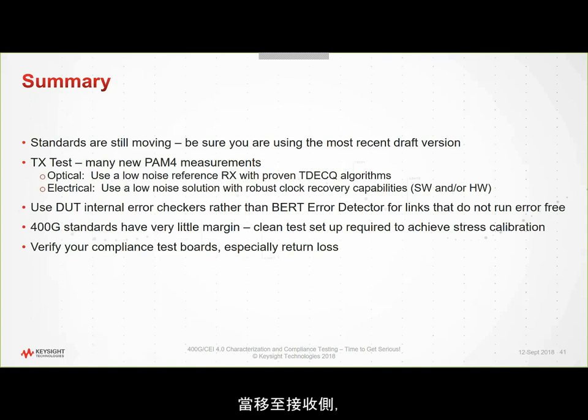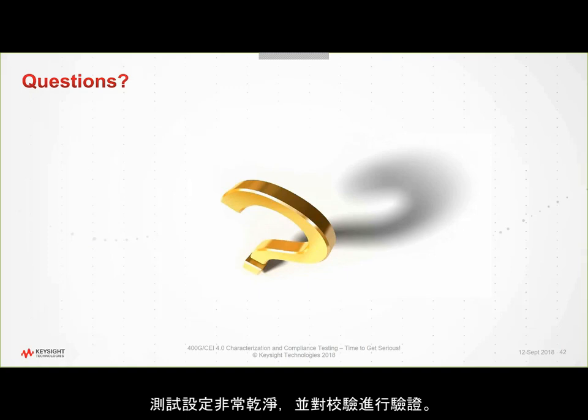When we're moving over to the receive side, you should use the internal error detector if you have it available, because the links don't run error-free anymore. Otherwise, you don't get accurate and repeatable results. And these standards have very, very little margin. It makes it very difficult to do the stress calibration. So make sure your test setup is very clean and validate your calibration before you're doing your testing.